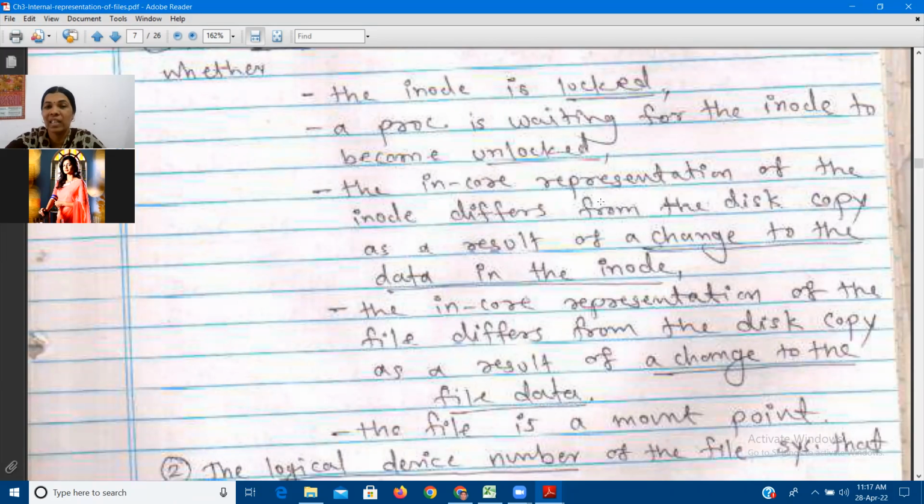So it means the inode of that file has changed. So how to change the permissions? Again, we have to execute the chmod command.